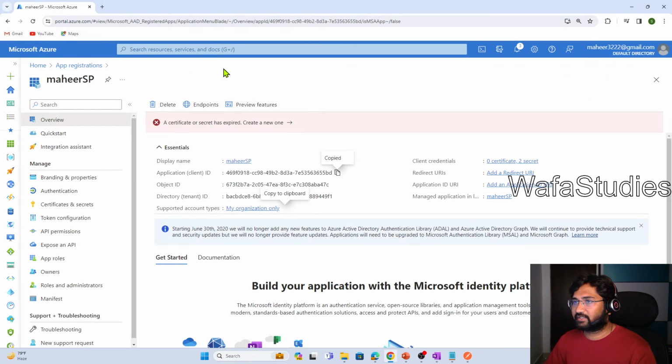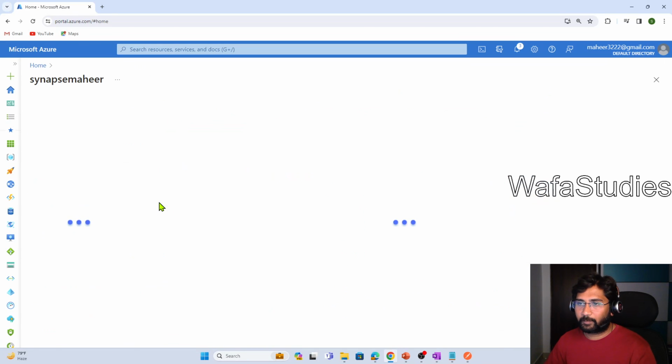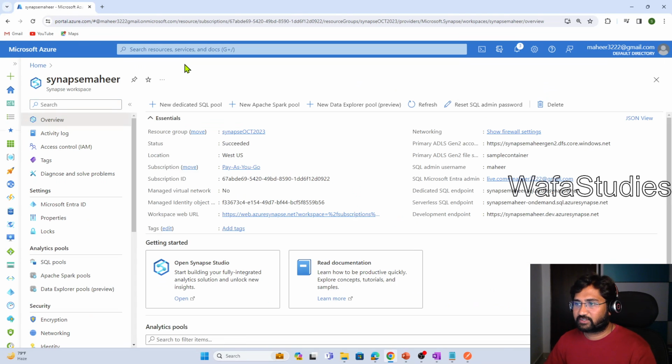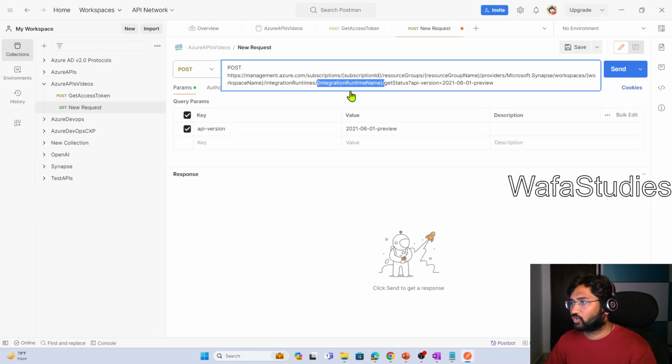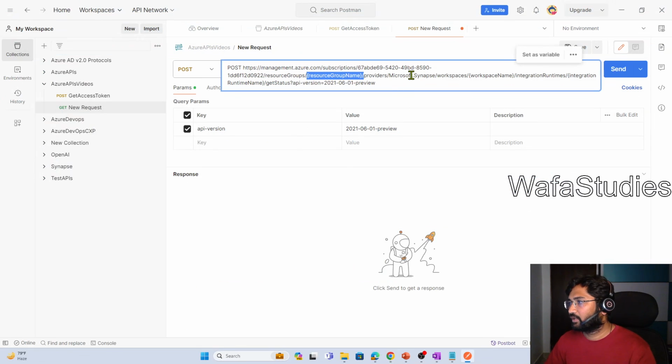So let's navigate to the home in the Azure portal. Let me open my Synapse workspace. The first thing they want is the subscription ID. Copy the subscription ID, go back to Postman and paste the subscription ID here. Then we have to give the resource group name. So where to find the resource group name? This is one. Copy the resource group name and paste it here also. Okay, I pasted it.